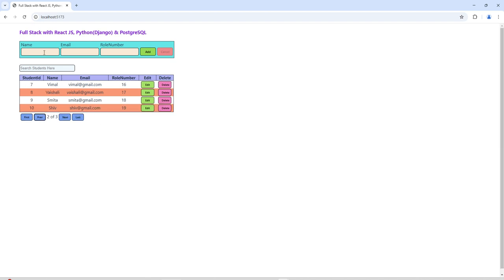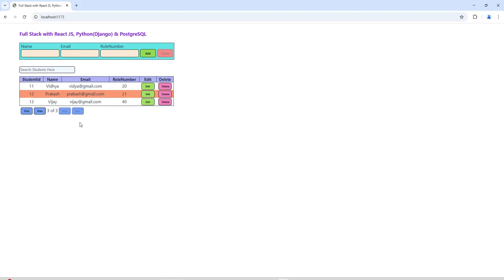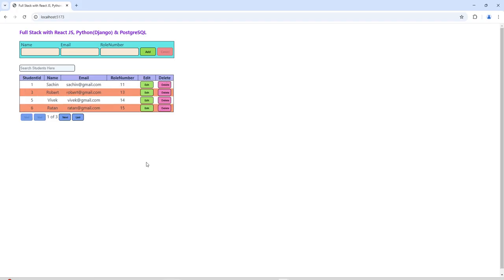Similarly, once we click on the previous button, it will take us to the previous page. Likewise, it will keep on taking us until we reach the first page. Now once we click on the last button, it will take us to the last page, and once we click on the first button, it will take us to the first page.